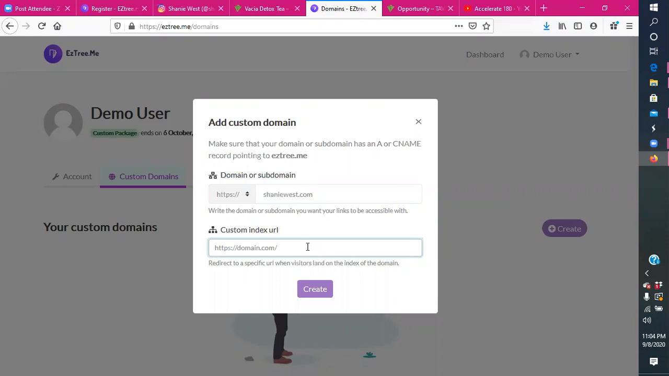You don't want that. You want it to go to wherever you want it to go. So this is where you put that domain. So that might be just back to your easy tree. So I'll put https://Shawnee. Okay?